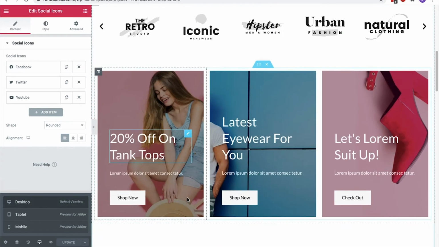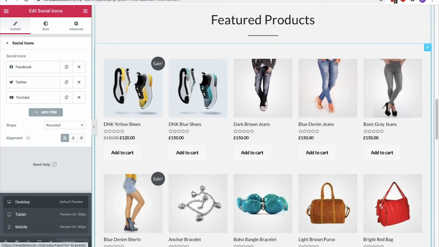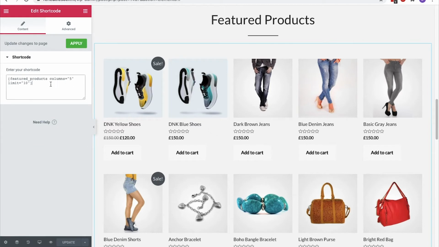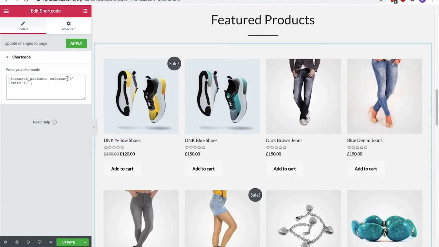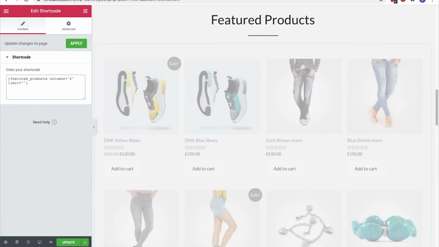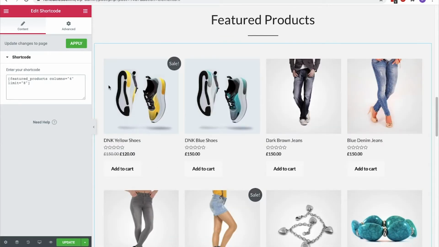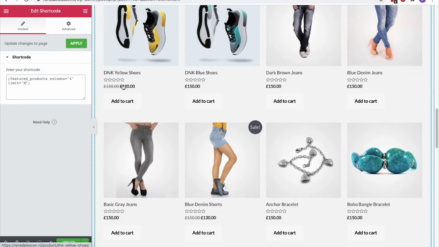Now if we scroll down, we arrive at the featured products. Click on the component and check the shortcode on the left side. You can use this code to change the number of visible products or columns. For example, instead of 5 columns, we can make it 4. And then we need to change the 10 products to 8. You see how easy it is? You can also add different product elements.